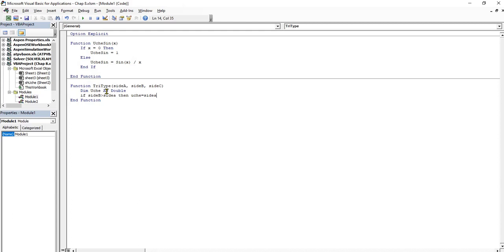Since side B is greater than side A, I will now interchange the value of side A to side B and side B to side A. It's an interchange procedure. That is what I want to do here. So I will not use a colon. I want to write a single if statement without end if, so with a colon.